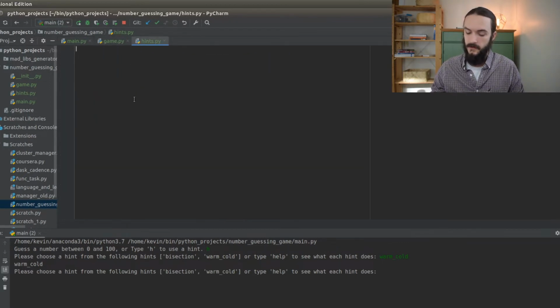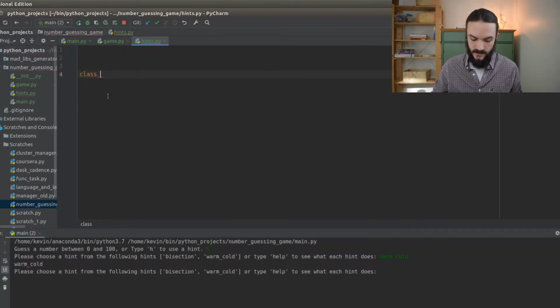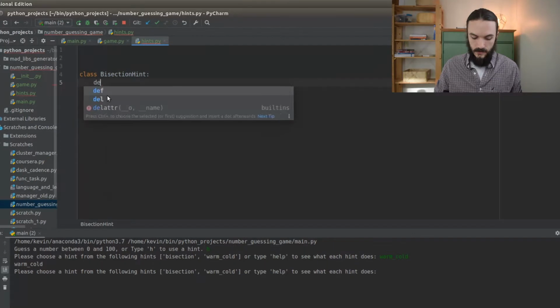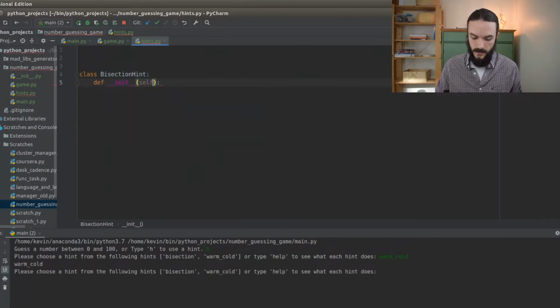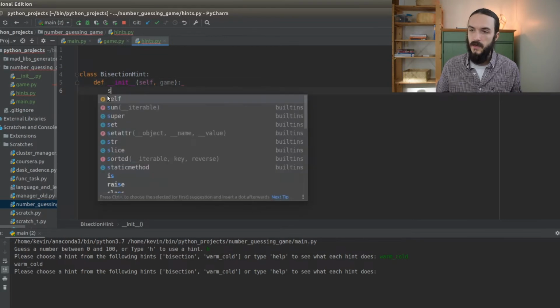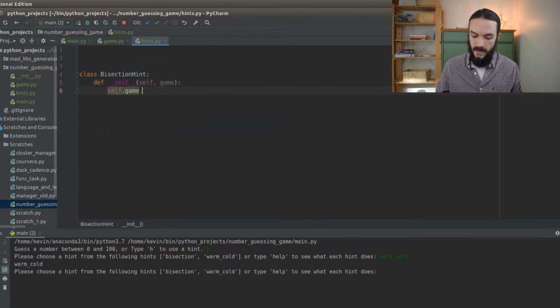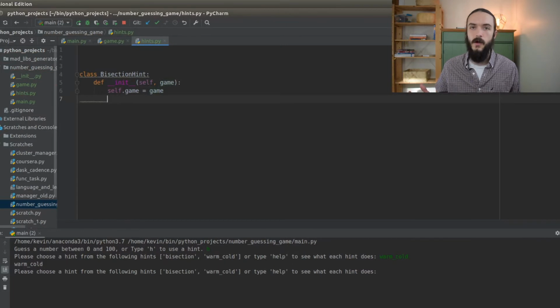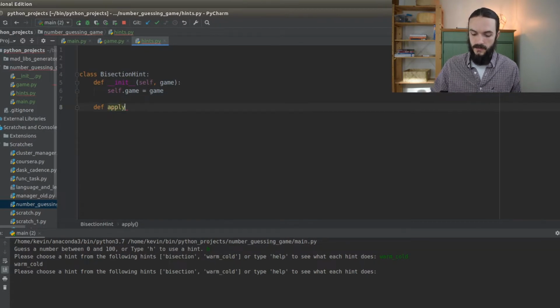So let's go over to our hints file, and let's actually create our classes for the bisection hint, and this will have a def init method, and we'll pass in a game. We're not going to use any inheritance here, because it's just going to overcomplicate things. It's not necessary to use inheritance. Instead, we use duck typing. So all of the hints need to look like a hint, which just means that they need this init method where you're passing in a game, and it also needs an apply method.